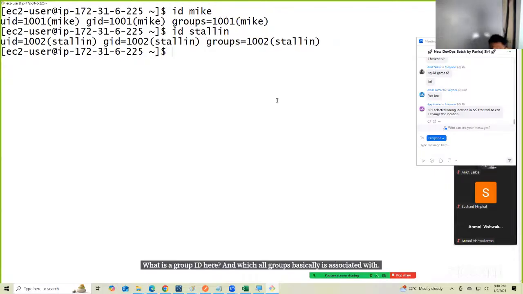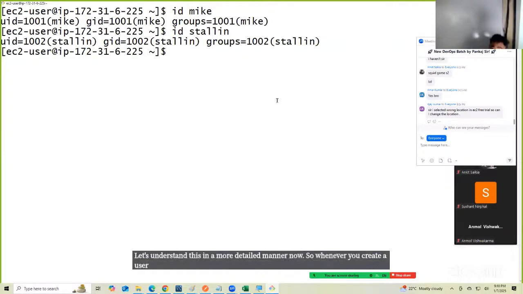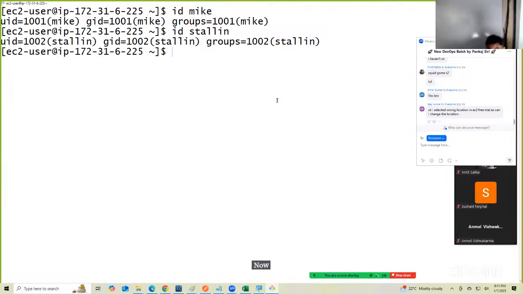Let's understand this in a more detailed manner now. Whenever you create a user, what will happen? Automatically for that user, one default primary group is created, or I would say a default private group is created. Now we need to understand what we mean by this word private and why this group is created by default. Got it? We will explore this particular thing.